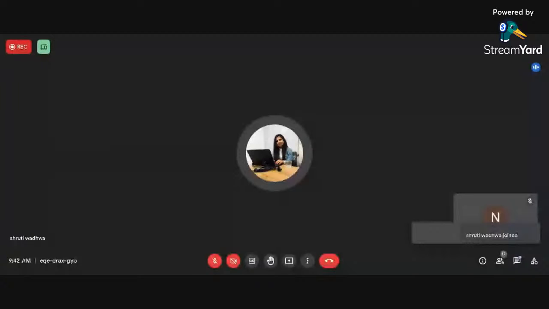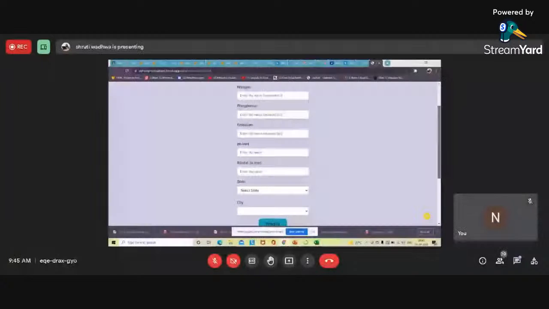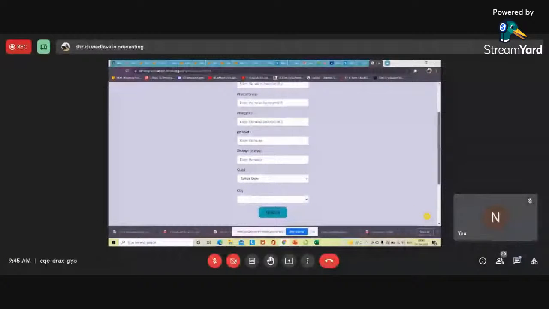You have to tell the inputs, that is the nitrogen, phosphorus, potassium, pH level of your soil, rainfall in millimeter, and which state you belong to, and the city. And on the basis of that, it will predict what type of crop. This is just the front end, and on the back end, we are applying the machine learning algorithm for the recommendation of crop.